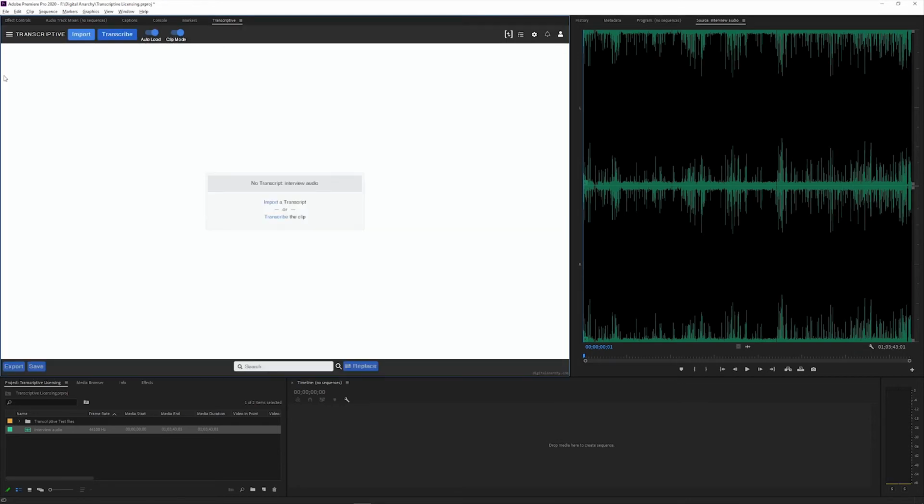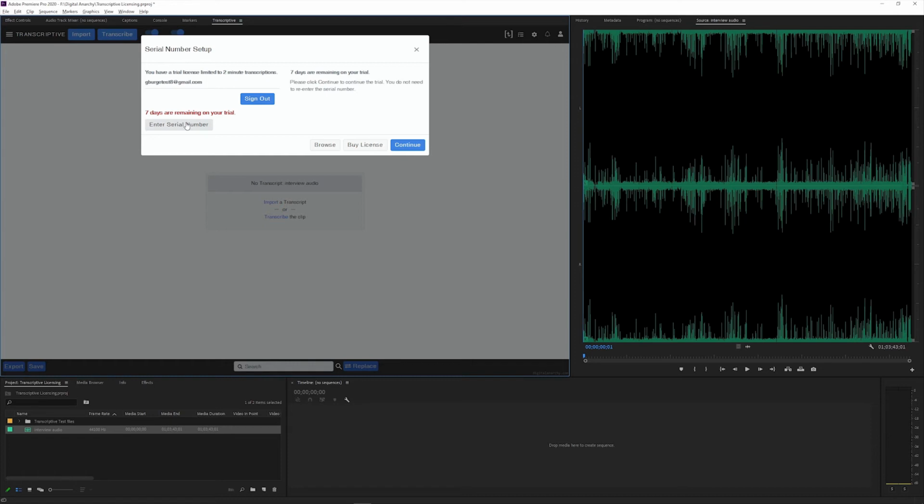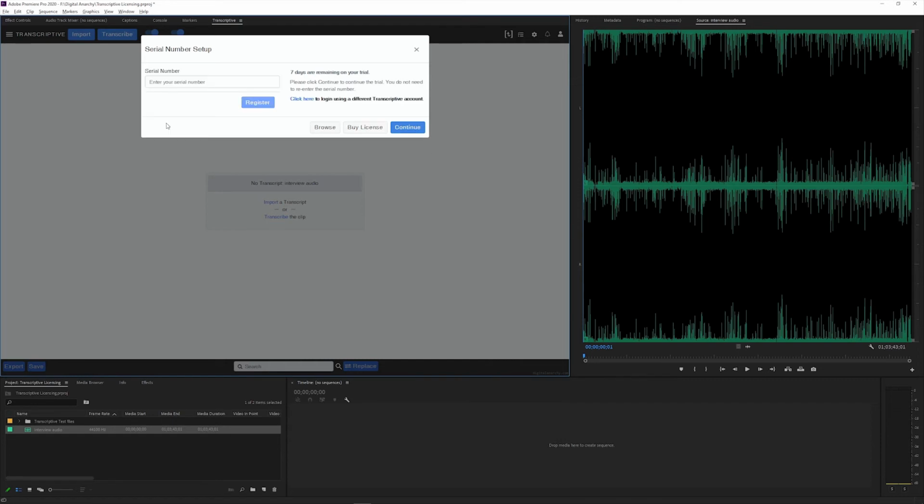If you have an unrestricted trial license from us or a full license, you can click the menu in the top left of Transcriptive and then click License. This is how you get back to the serial number setup menu at any point. And under where it says 7 days are remaining on your trial, click Enter Serial Number and you can enter your full serial number or your unrestricted trial license. I'm gonna enter an unrestricted trial license and click Register.